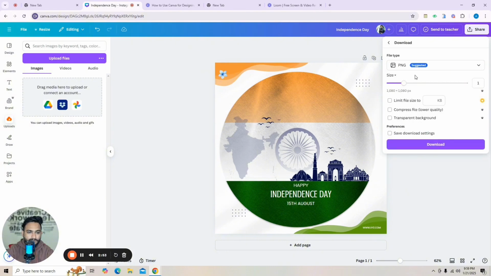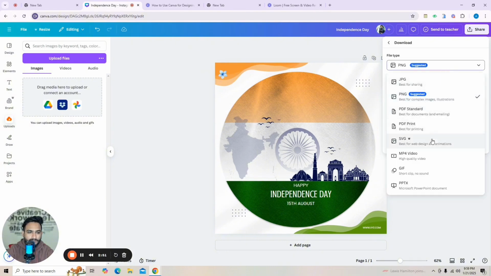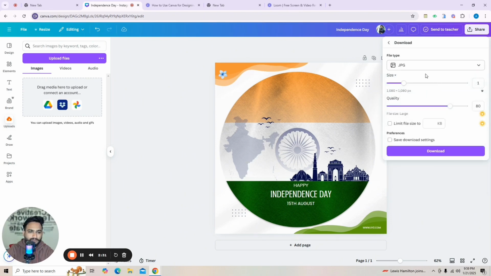Here it will ask for the file type, and multiple options like video, SVG, PDF print, PDF standard, PNG, JPG. I suggest you go with these. You can select JPG. JPG is required for covering the full image, and PNG is the transparent one. So I will click on the JPG.